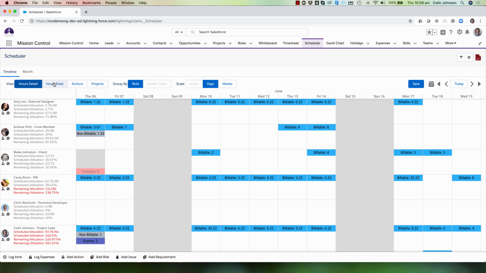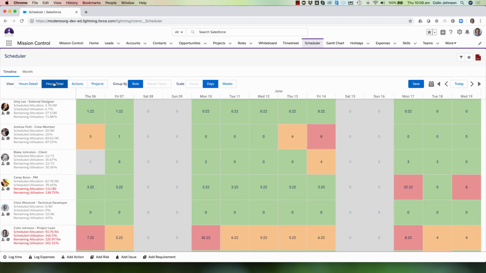Next we're going to take a look at the hours total. What this does is summarize the hours across each day, regardless of whether it's billable, non-billable, and so on, so you can quickly identify where someone might be over allocated. The green is showing us where people have availability, amber is showing us where we're getting close to capacity, and red is showing us where we might be over capacity. We'll talk about this further on in the demo, but we'll show you how you can control what is considered green, amber, or red.